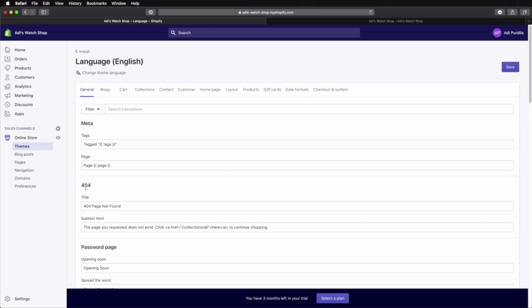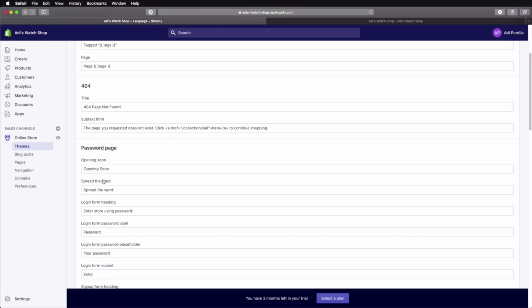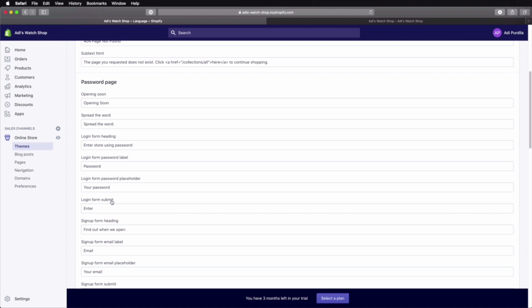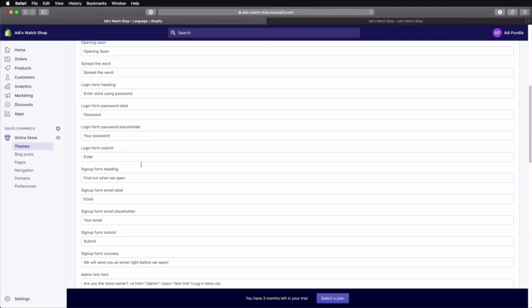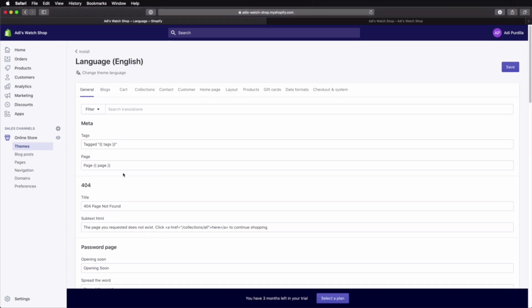So for example, here is the title of the 404 page, and here is the login form submit text for the password page, and so on. So they're nicely organized into categories here.